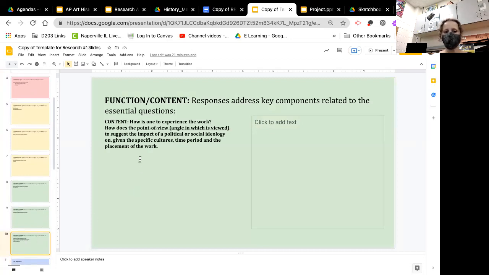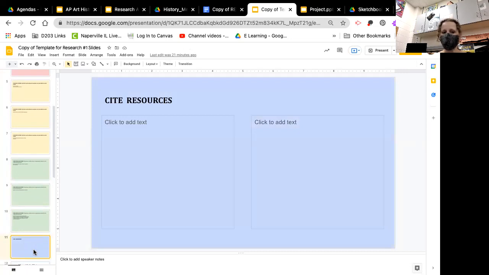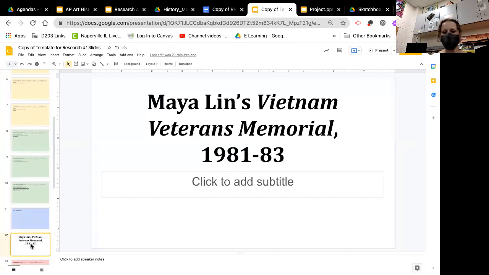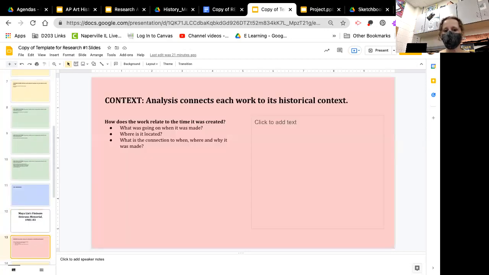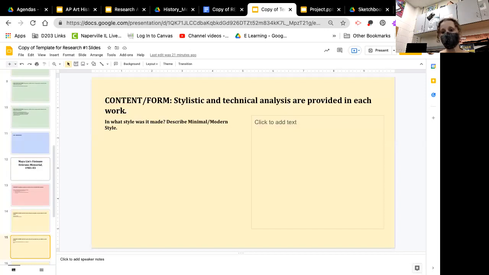So I want you to make sure you relate to political or social ideology of each culture, time period, as well as the setting in which it was done. And then you'd want to cite your resources at the end. Then you do the same thing for Maya Lin's Vietnam Memorial. Very similar things. The difference here is instead of describing Roman style, you would describe minimal design. So you have to do some research on what that looks like. And obviously, if you have questions, you can ask me.